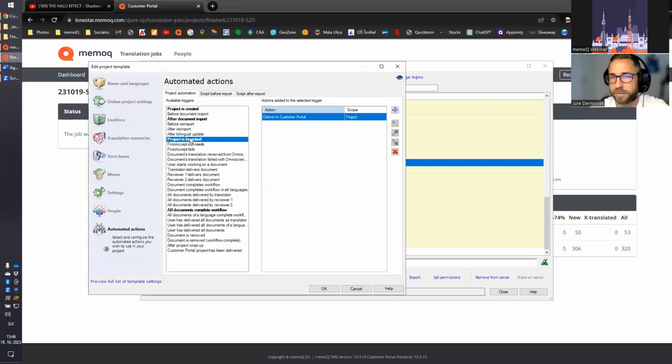Now, this topic I would like to relate to actual deliveries, how you can automatically deliver the content. Let's say it's not customer portal, it's manual, or CMS-connected, content-connected projects. So you have a couple of options.